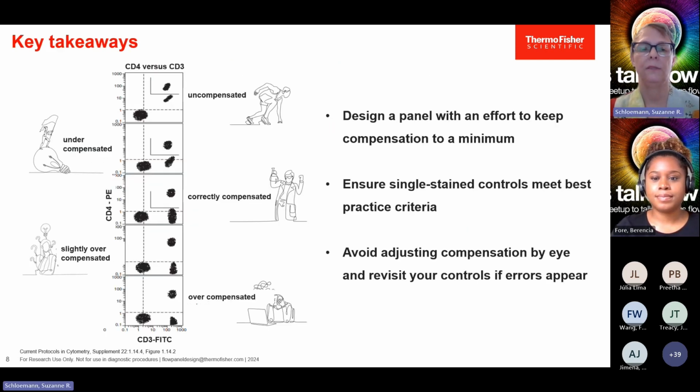So the key takeaways from this session would be to encourage you to design a panel with an effort to keep compensation to a minimum. We recommend that you use a spectra viewer to get a preview of the emission spectra of your whole panel, so that you can see those areas of overlap and basically know where those compensation values are going to be important. You want to ensure that your single stain controls meet all the best practice criteria that I just outlined, and avoid adjusting compensation by eye.